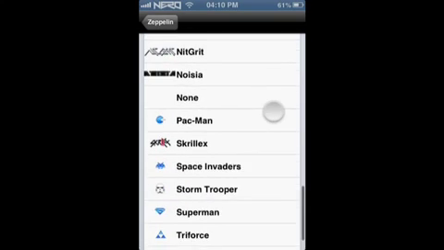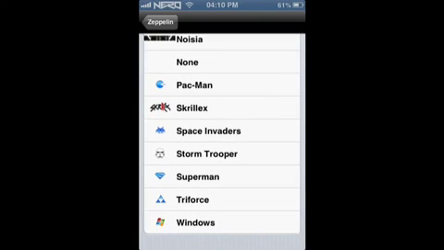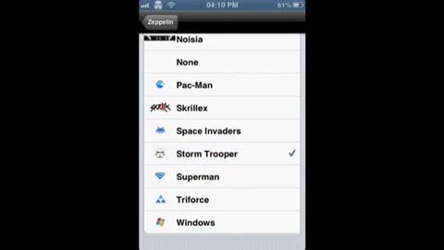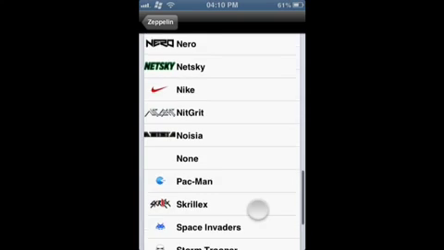So there is some pretty cool ones, like you can have Pac-Man, the Stormtrooper. Windows doesn't come up in colour, but Superman does. So if you look at the top left of my screen, if I press Superman, it changes through like that. So you'll have Pac-Man, Space Invaders, there's a Stormtrooper. As I said, Windows doesn't come up in colour.